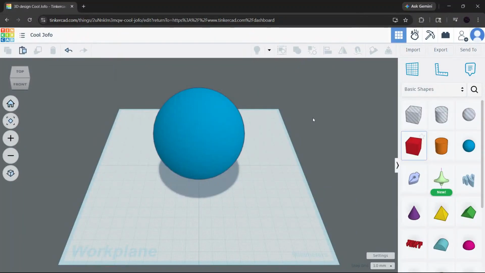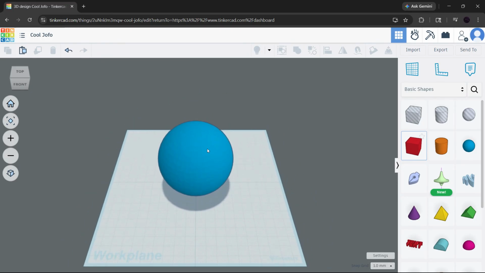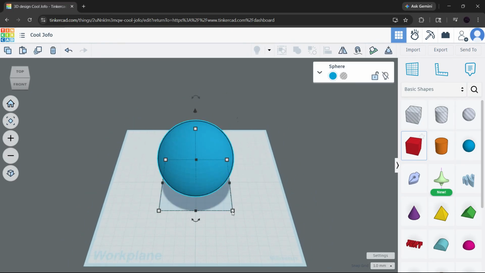If you've ever opened Tinkercad and wondered how to ground an object properly, you're in the right place. In this video, I'm going to show you how to ground in Tinkercad the easy way, using the built-in drop command so your object sits perfectly on the workplane. This is super useful if your shape is floating, hovering above the surface, or buried underground and you want it placed exactly where it should be.